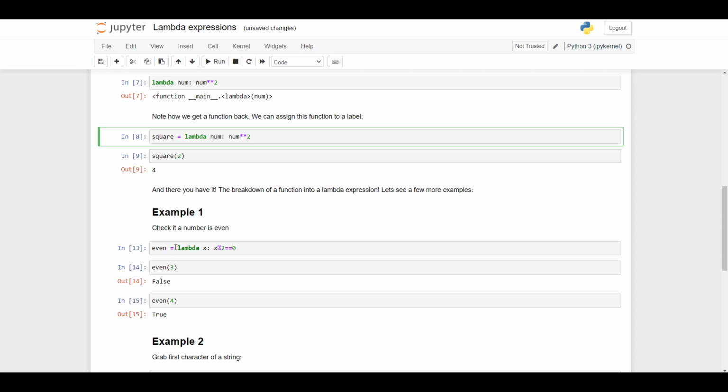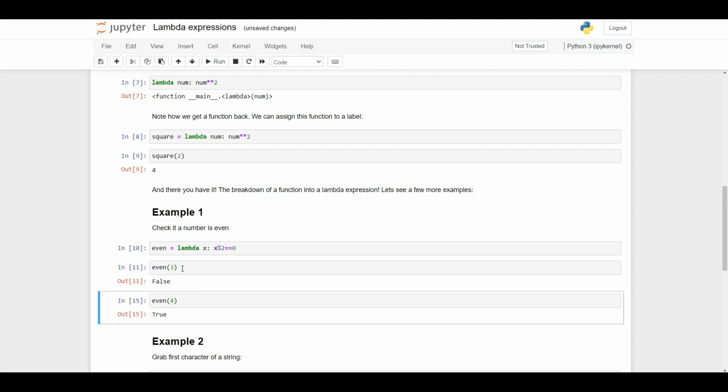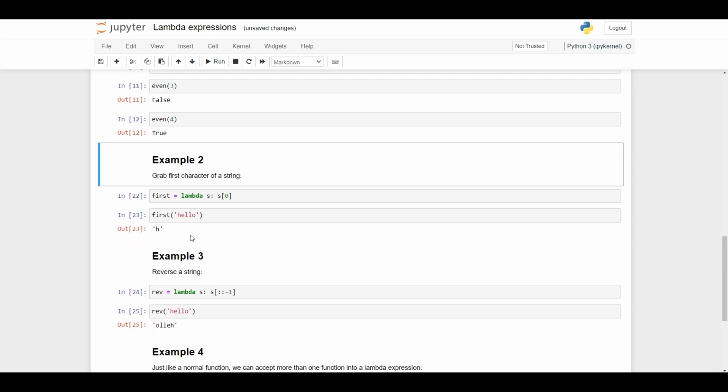Okay, let's define another lambda function. This is a function which checks whether a number is even or not. So even equals lambda x: x modulus 2 equals 0. This highlighted statement generally returns a boolean value, and that's expected. If we pass 3, it says false, which means it is not an even number. If we pass 4, we get true, which means it is an even number.